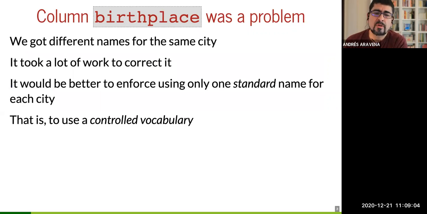As you remember, the basic point that we have with this data is that the birthplace was a problem because people wrote it in different ways. The same city had different names, and it took a lot of effort to realize that Istanbul with a big letter was the same as with a small letter, and Turkey was Turkey, and things like that.